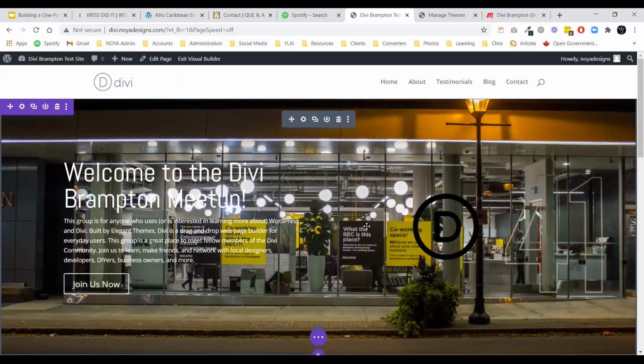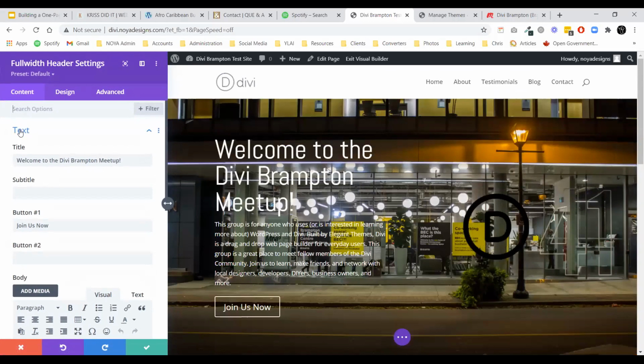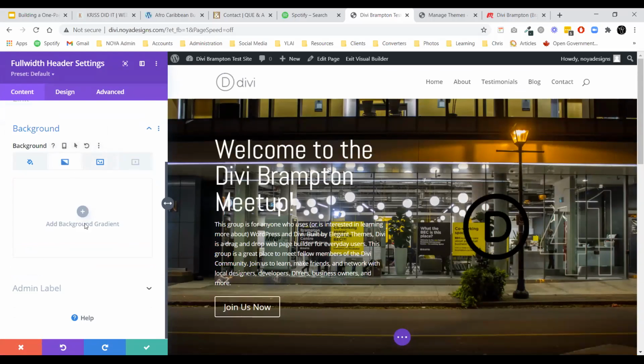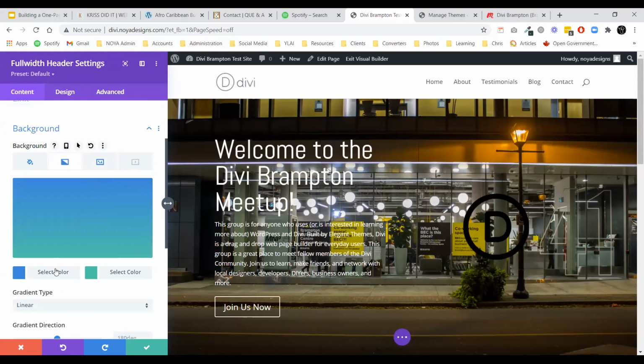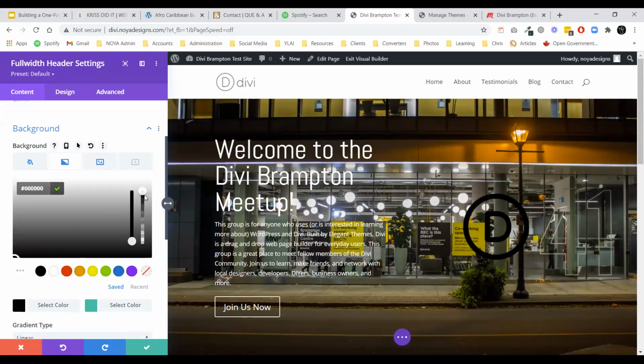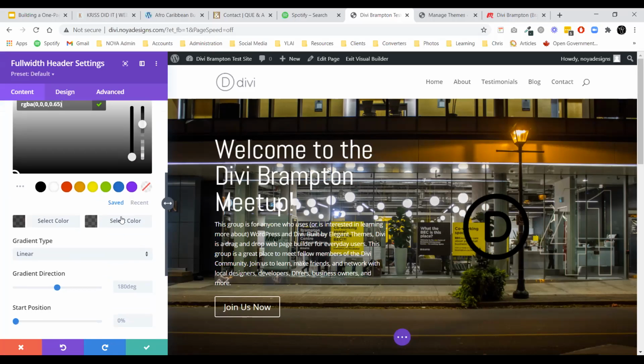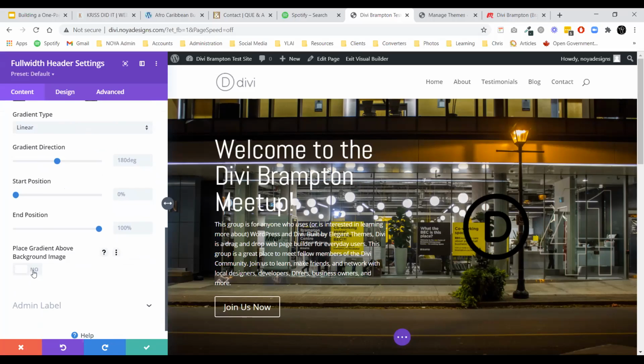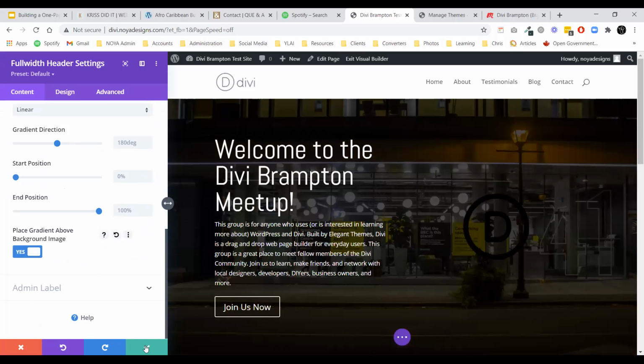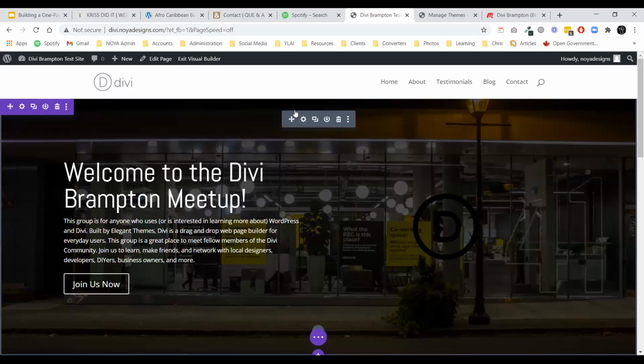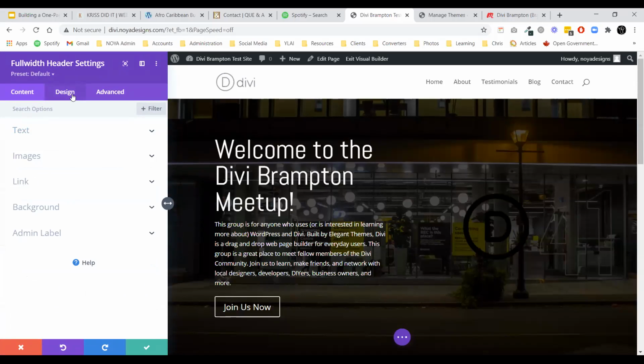So this is our header section that we have going on here. Let me see if I can add an overlay so we can actually see what's going on. So this is a cool trick I found to add an overlay on top of images in Divi. You use the gradient feature and you simply change the colors to have some form of transparency. And you can have a custom overlay on images, and you click place gradient above background image, and voila. So let's change that because that image, we can't really see it.